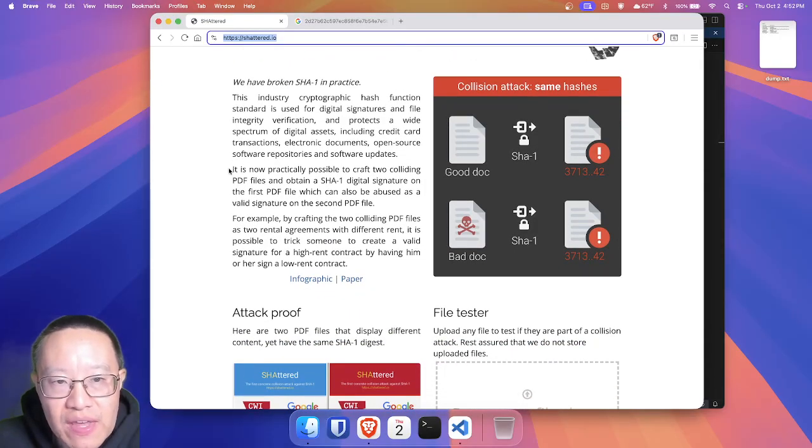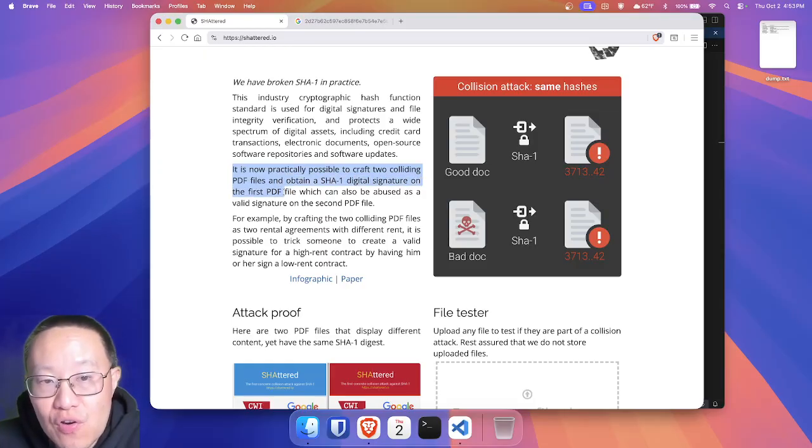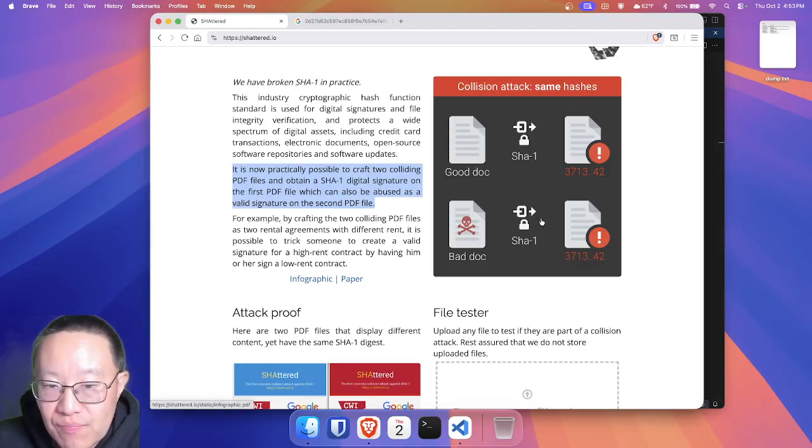And so here's the point. It is now practically possible to craft two colliding PDF files and obtain a SHA-1 digital signature on the first PDF file, which can also be abused as a valid signature on the second PDF file. Okay, and they're two differing PDF files. So good doc, bad doc, this shouldn't happen.